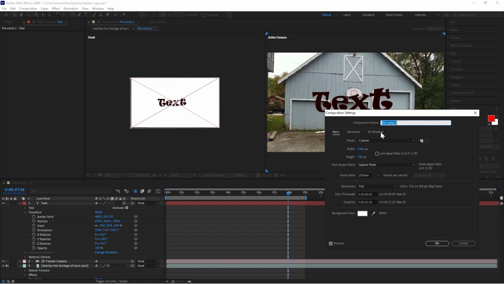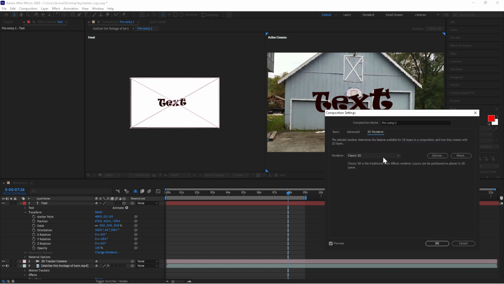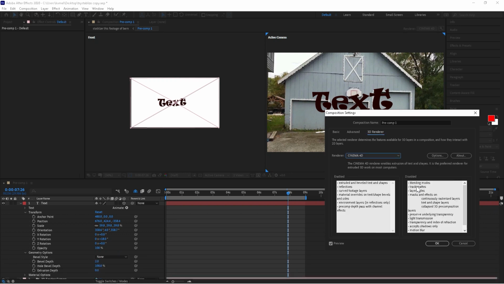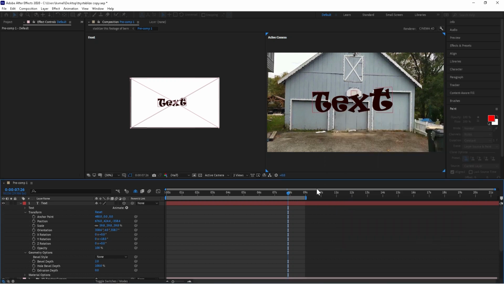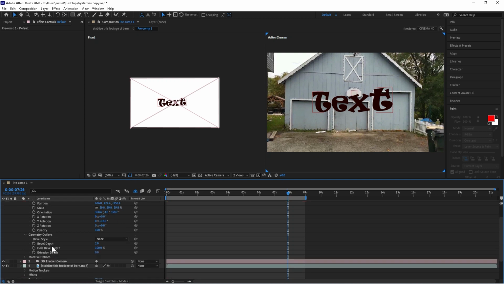And what you need to do is look here, not basic, not advanced, but under 3D renderer. See, I've got it set on classic 3D, but there's this drop down here which allows me to choose Cinema 4D. So I'll click on that, and then all of a sudden all these things that are enabled show up. This shows you what's disabled because you haven't bought the right version yet, and you're just using the free version, which is dumbed down a little bit. But still, there's a lot of awesome things you can do in here. So let's hit OK.